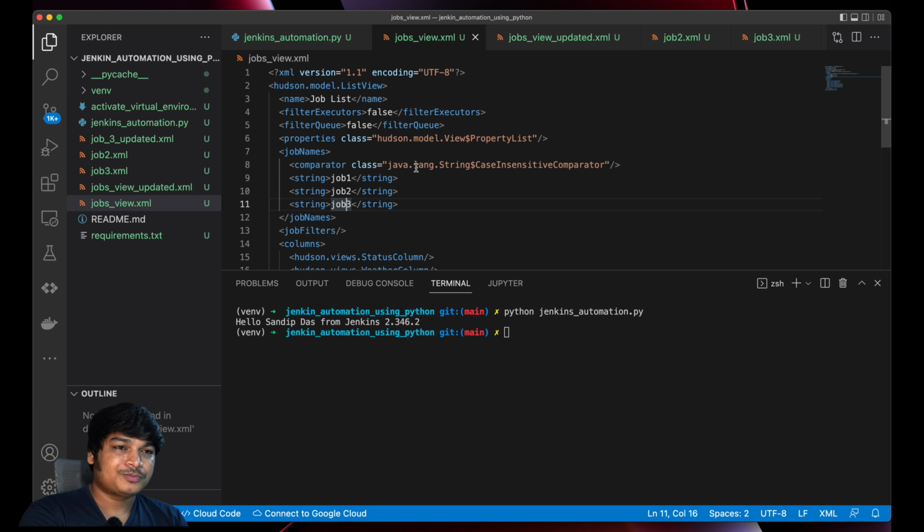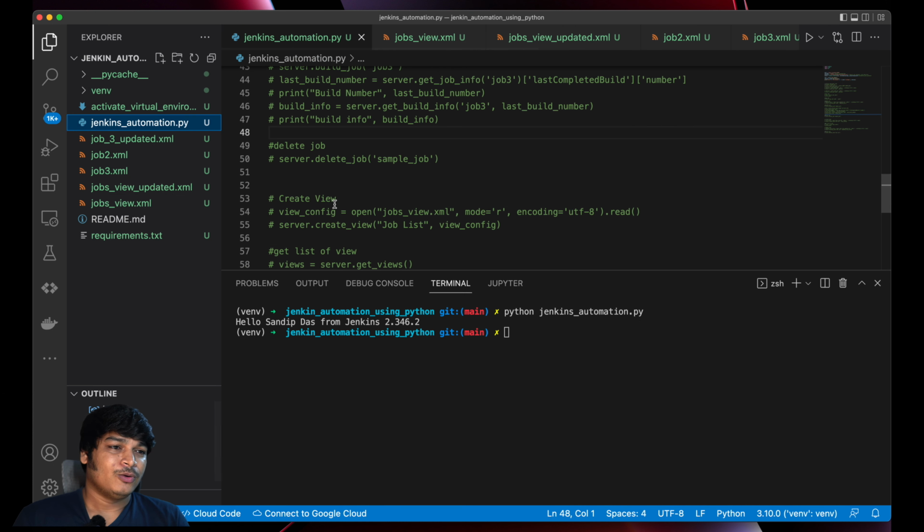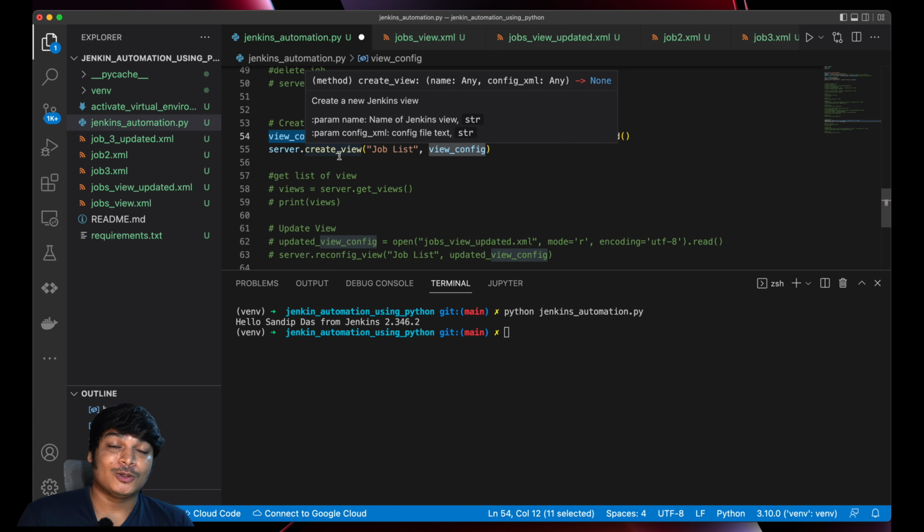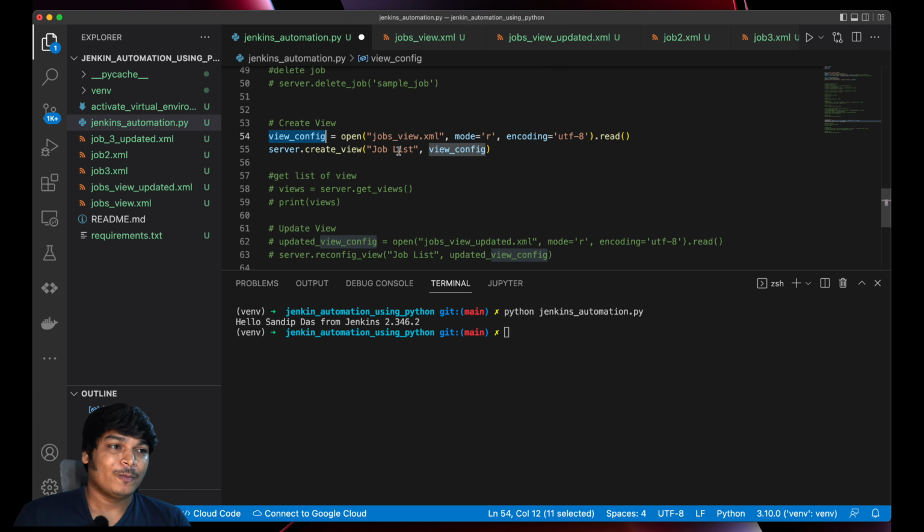Okay, so save it and come to the particular script where we have this option create view. What we're doing here is first getting the view config, the view XML config, and the file is job_view.xml. I've shown you, you are using the read mode and reading the entire file content and putting the value in the view config, and you are using server.createView. The function name is important. So we are using the function called createView, and then in the name we are giving job list, and in the config we are supplying the view config, or whatever XML config you have. You simply pass on that.